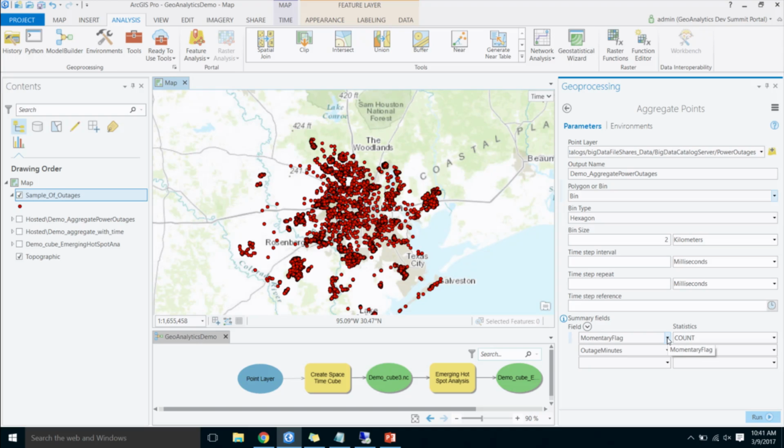I can also choose summary statistics. So I'm always going to calculate the count of points, because that's always going to be something that's pretty important. But you might also have attributes that you're interested in. So here I chose the momentary flag and I created the count, as well as the outage minutes, and I'm calculating the mean of that.